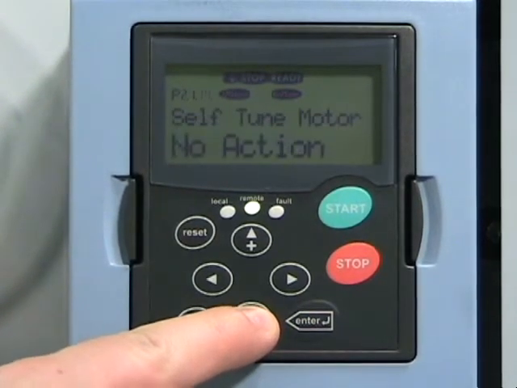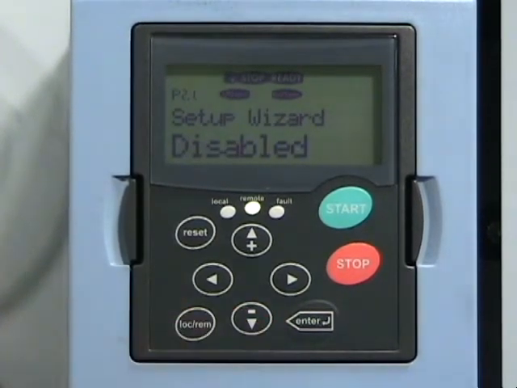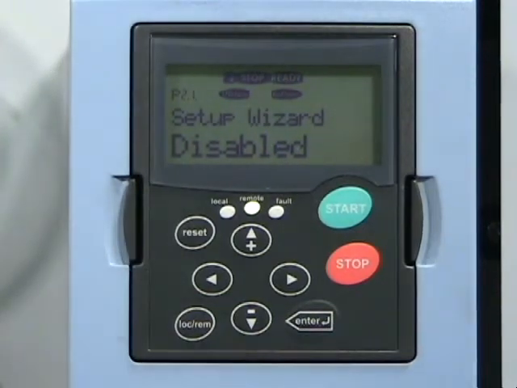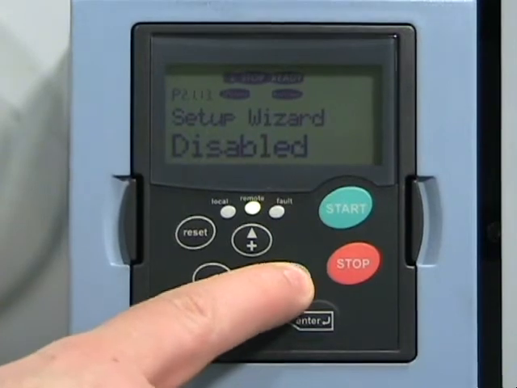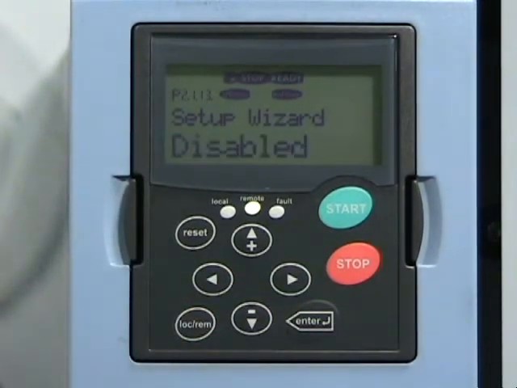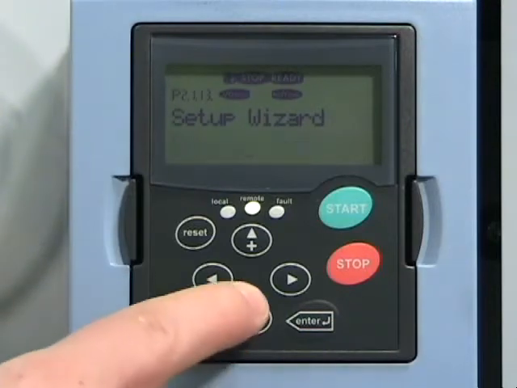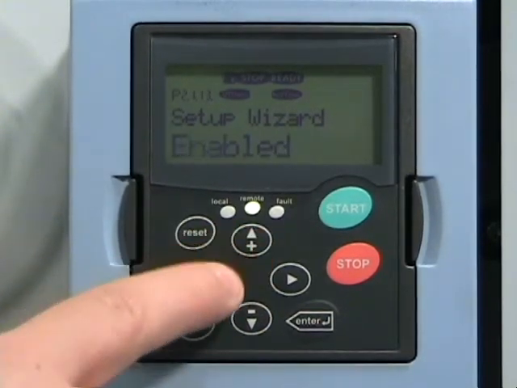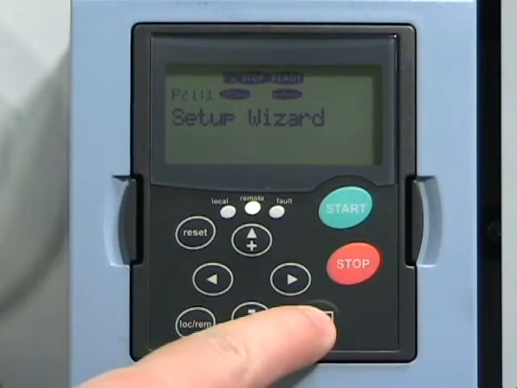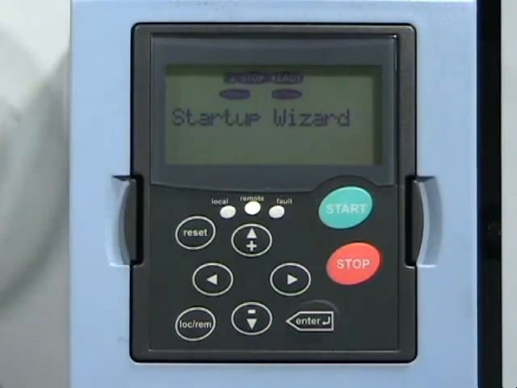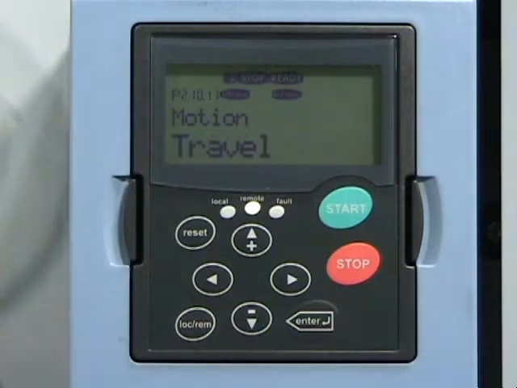P2.1.13 Setup Wizard. Right now, the keypad will show that the Setup Wizard is disabled. If you press the right arrow key, the word disabled will flash, indicating that this value can be edited. Press the up arrow key to change the value to enabled, and then press Enter to apply the change. The Startup Wizard will begin immediately.